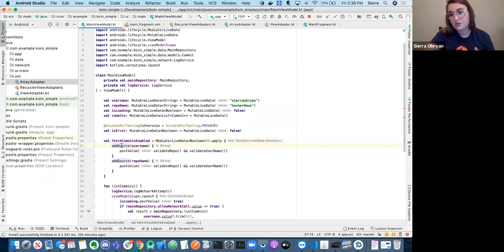In this case, I add my 2 sources, which match exactly to the 2 things that I passed into my bindable annotation. So I have username and repo name, and I'm using the exact same 2 functions that I used before. So I have validate repo and validate username, which does, again, the exact same thing. We're doing the exact same thing here on both branches. Anytime username changes, it will come into this specific add source, and it will post value to this fetch commits enabled doing validate repo and validate username. Similarly, if my repo name changes, it will come in here and validate username and validate repo name.